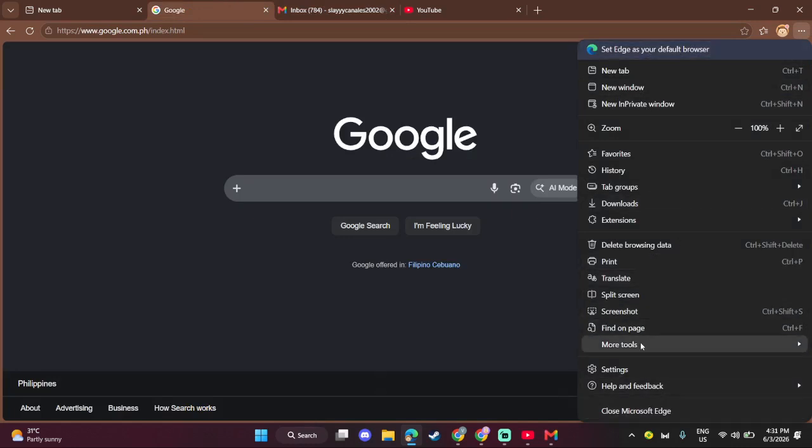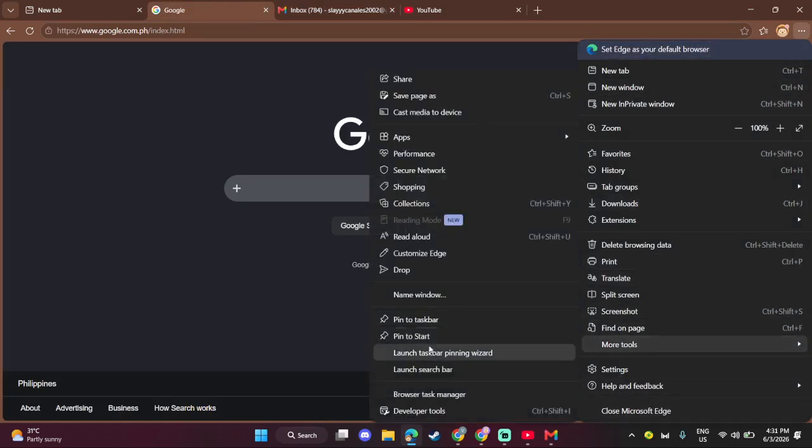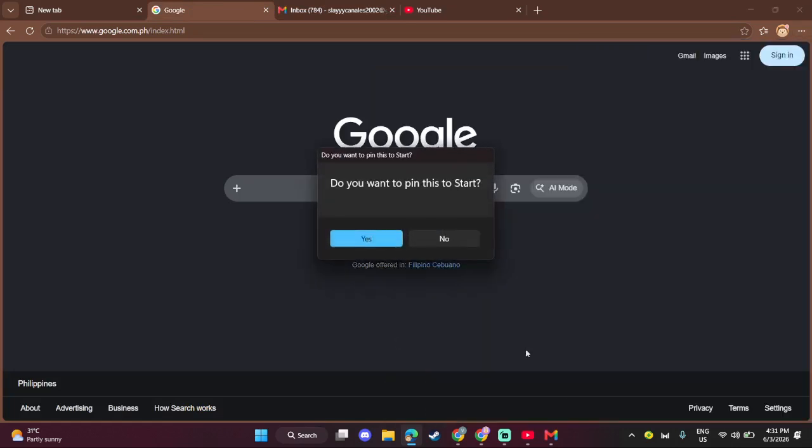That's all it takes to pin Google, YouTube, or Gmail to the Start menu on Windows 11 using Microsoft Edge. It's quick, easy, and very practical for everyday use.